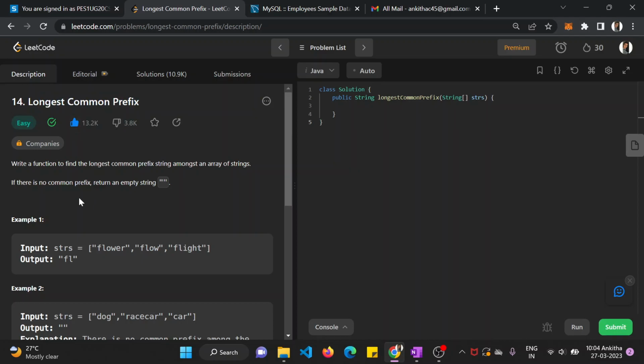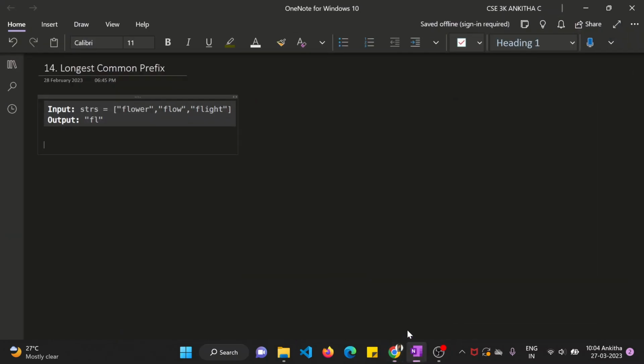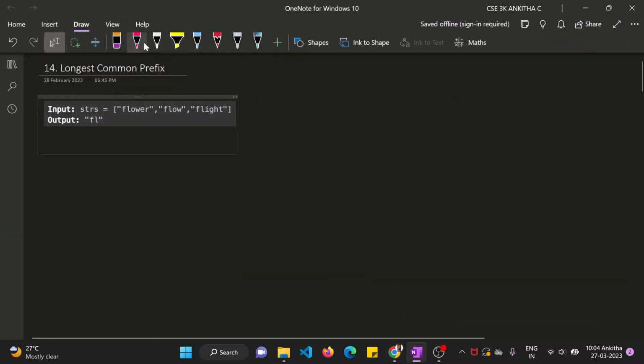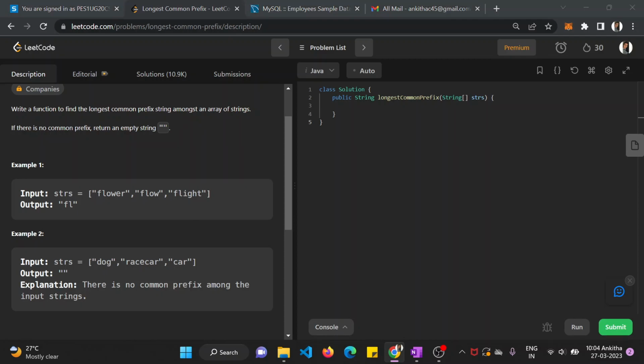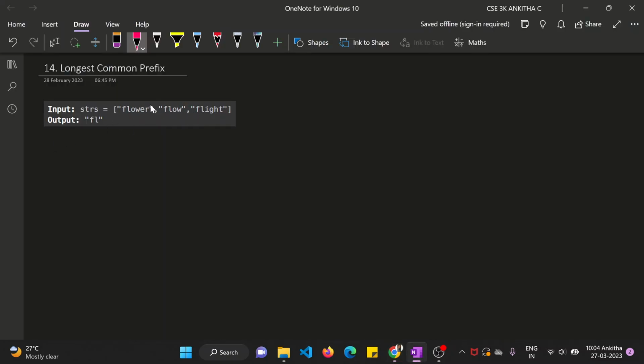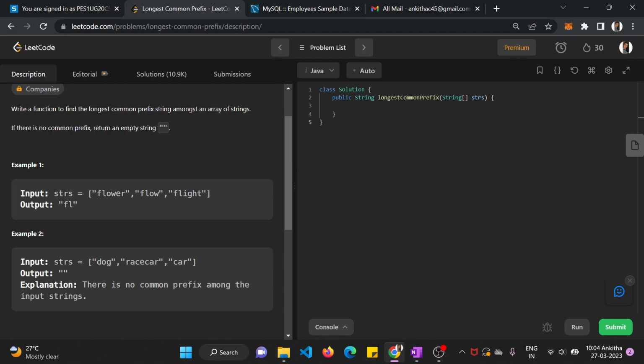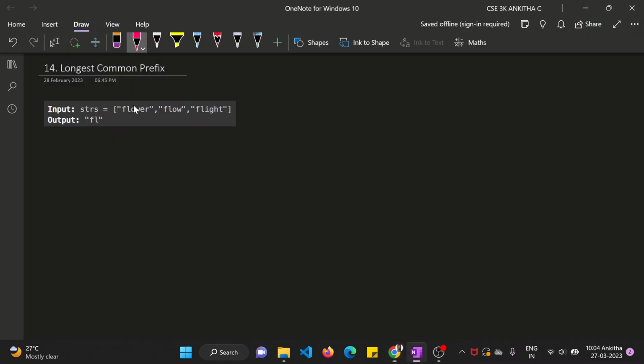Problem number 14. Write a function to find the longest common prefix string amongst an array of strings. If there is no common prefix, return an empty string. So let's see the given question. I have been given an array that contains different strings, and we have to find the most common prefix among all the strings.